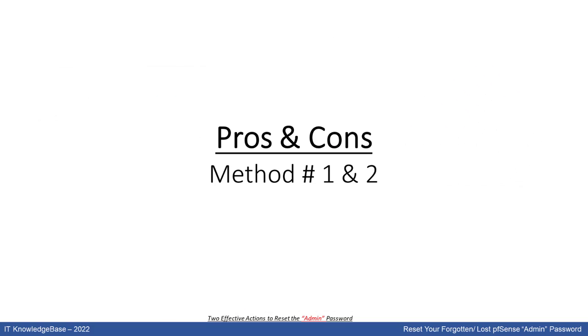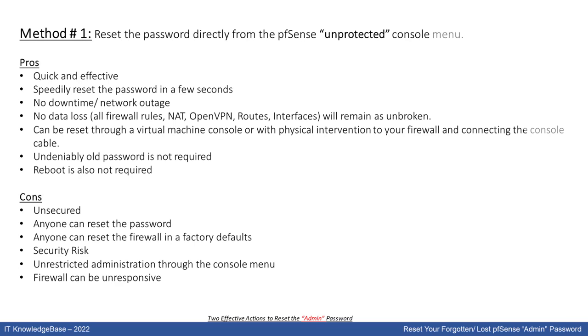Now let's talk about the pros and cons of method number 1 and 2. This is very essential from a security perspective and follows the best approach to secure your pfSense firewall. Method number 1: reset the password directly from the pfSense unprotected console menu.